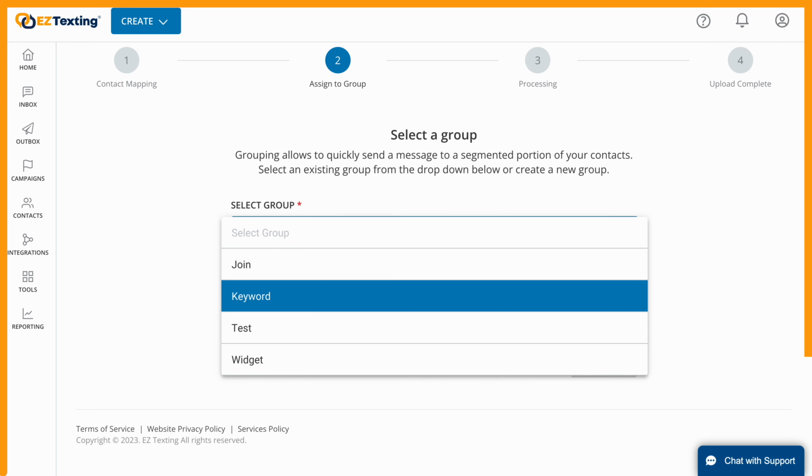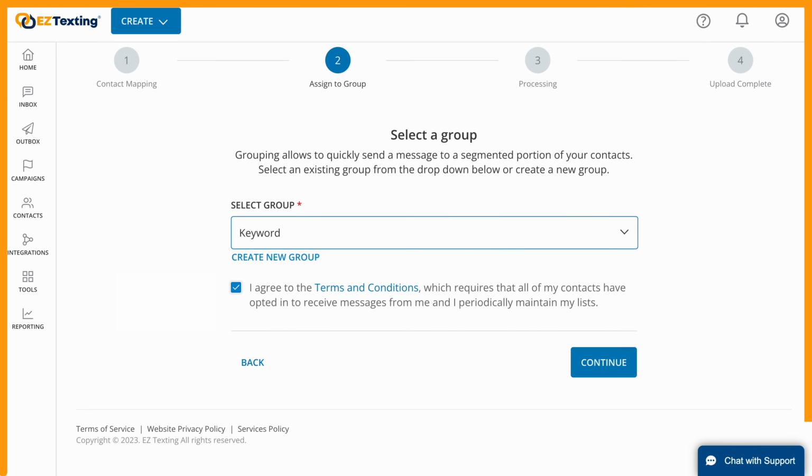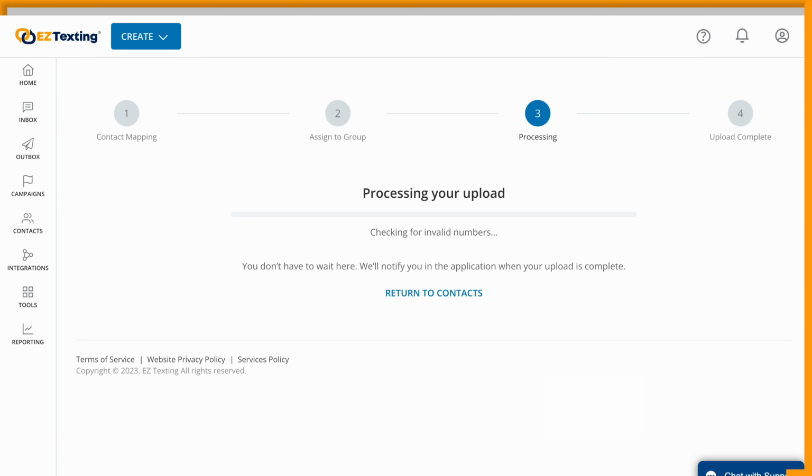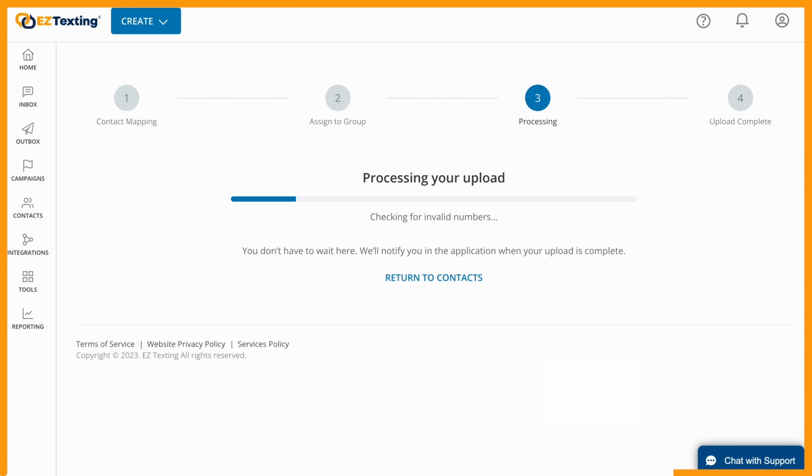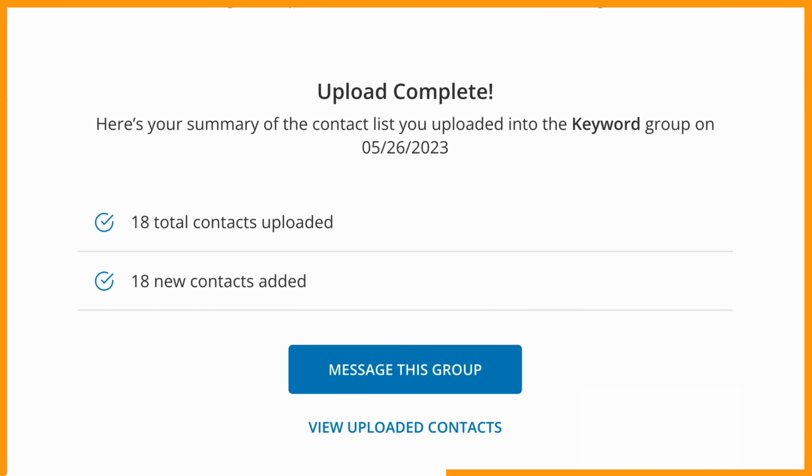Hit Continue, select or create a group, tick the Terms and Conditions box, and then finally hit Continue. We'll check for invalid numbers, opt-outs, and duplicates during processing. If everything goes well, you'll be brought to the Upload Complete screen.